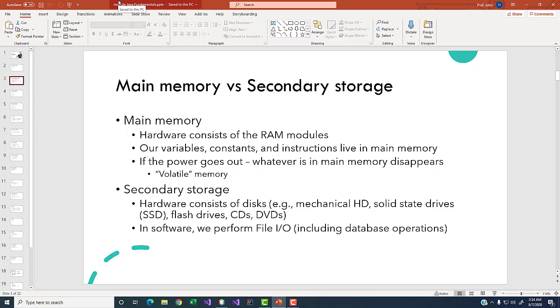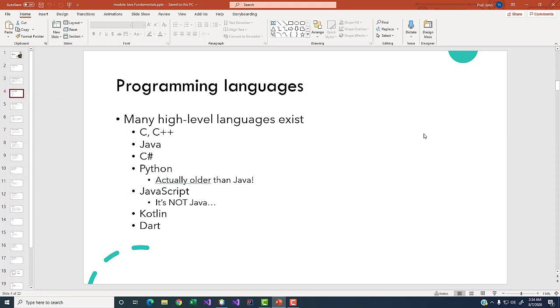In software, we perform file I/O in order to use this secondary storage. And the question might remain, well, why do we even bother with secondary storage if we have main memory? It goes to the key of the power going out or you not saving something, quote unquote. It will not stay in memory because that memory, the really fast main memory, is volatile. With secondary storage, we can actually persist data. And basic file I/O is just using actual files, but database operations would also include a type of input-output system as well.